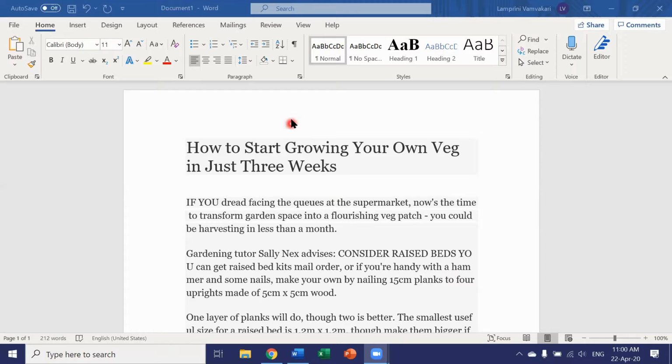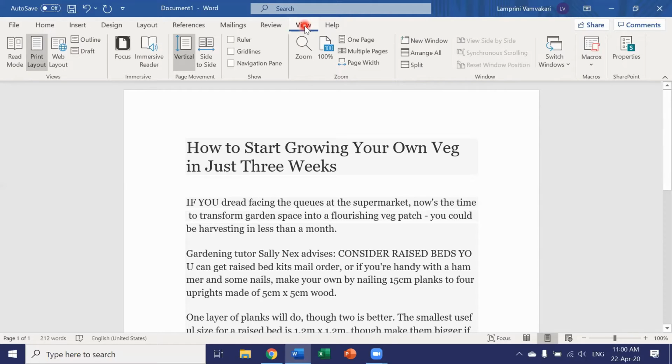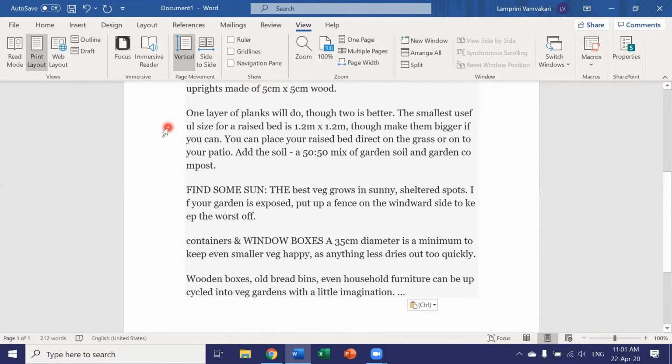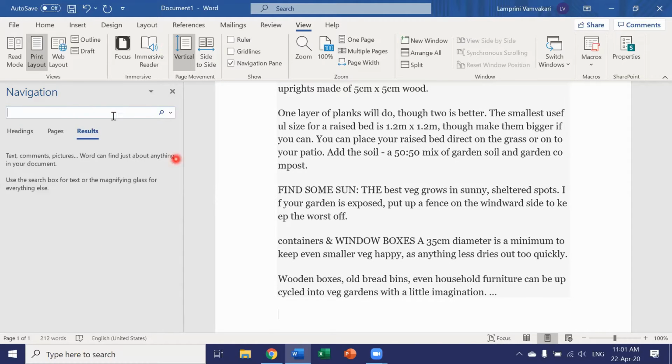One of them is to go to the View tab right here, and in the Show group, click on Navigation pane. The navigation pane pops up here on the left side. There is also a faster way to open up the navigation pane. Let me just show you that. Close this down. By pressing Ctrl+F on your keyboard, the navigation pane pops up again. So that's a faster way to open it up.